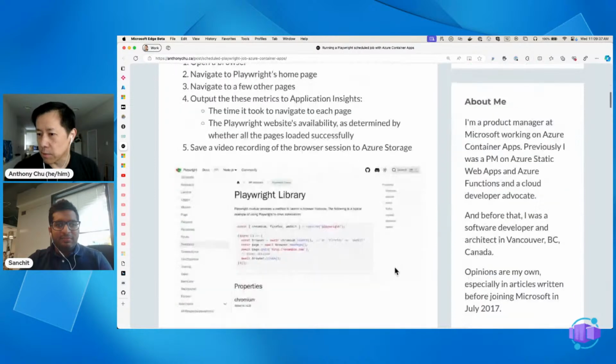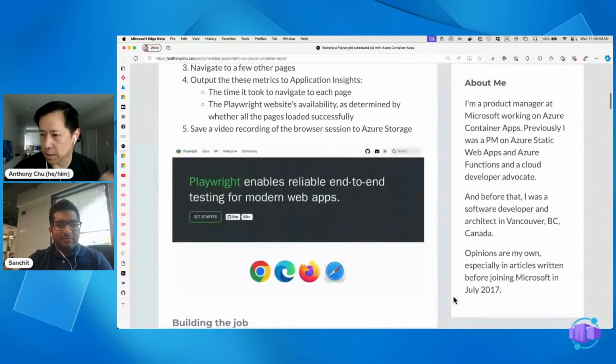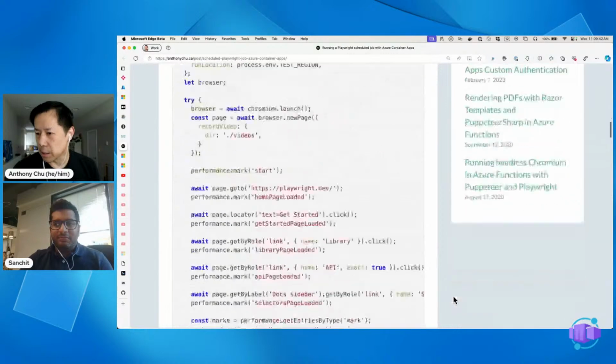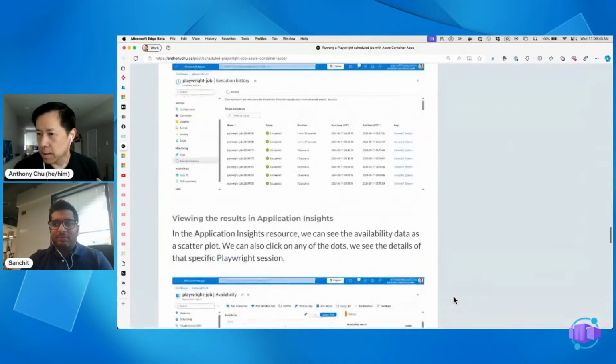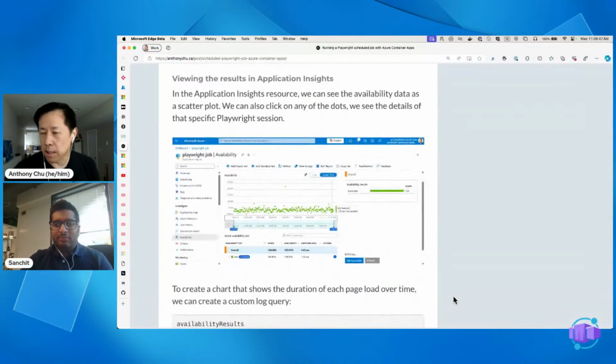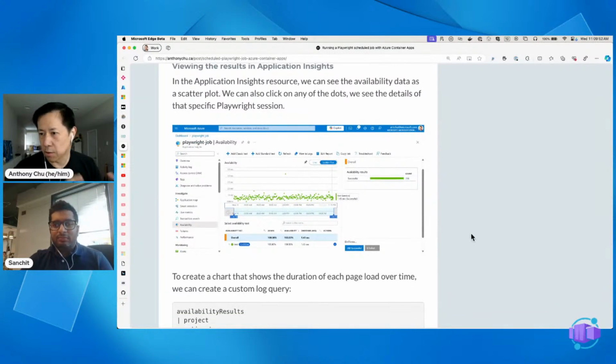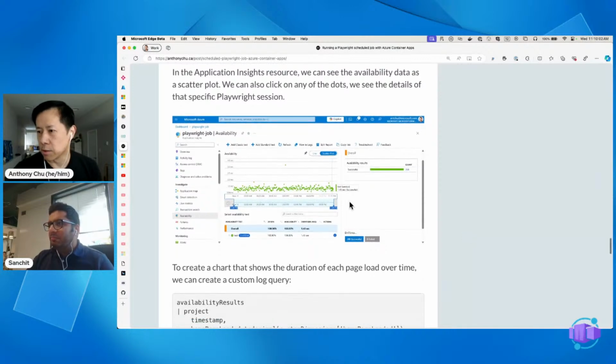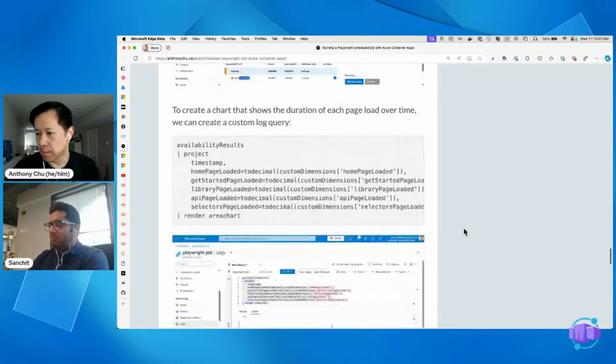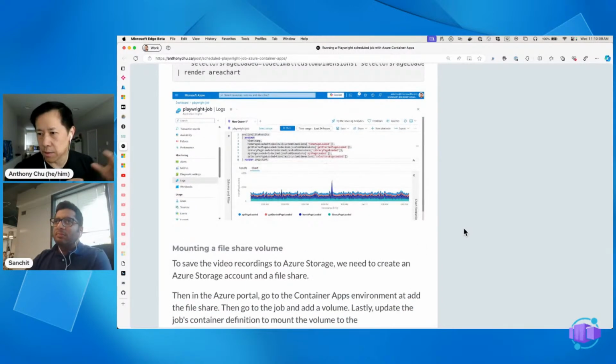And then it'll save a recording of it, basically clicking through, as well as output availability metrics to Azure App Insights. So you can actually see on a chart how long it takes for each one of the Playwright sessions to click through the links, and it'll show green if it's working, or show an X if it's not working. And you can also see charts about how long each page took and things like that.